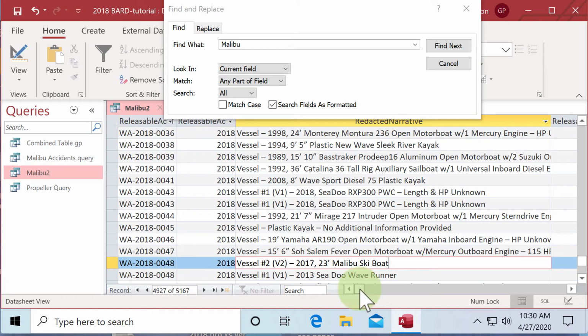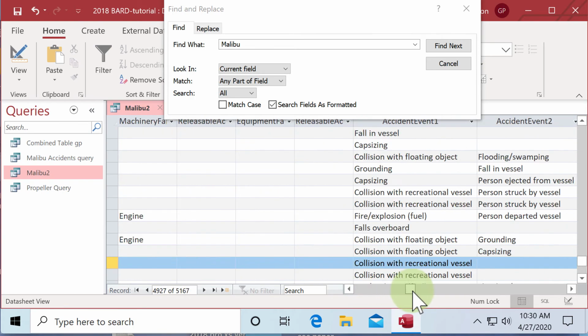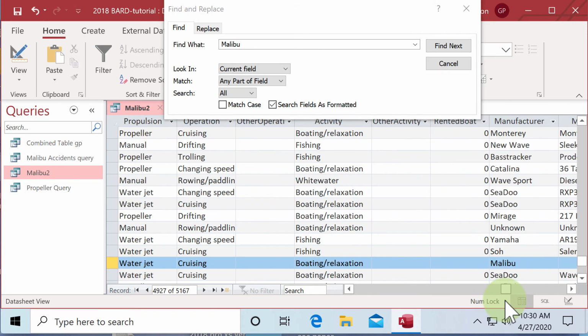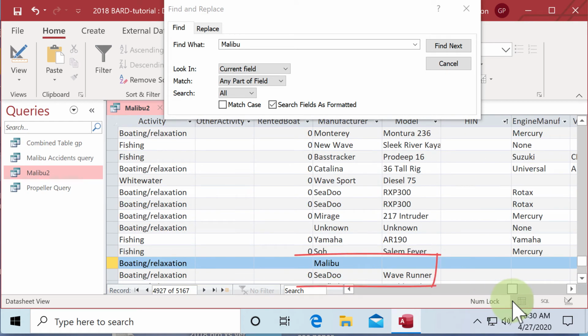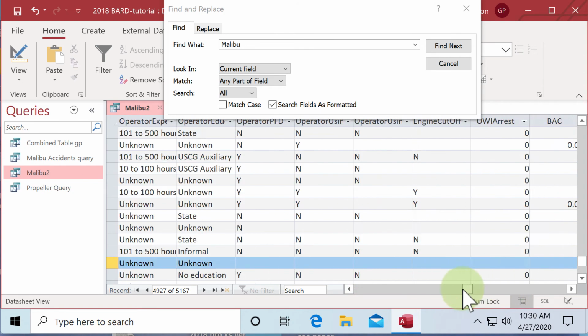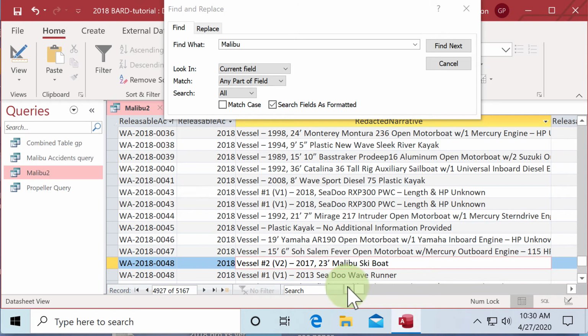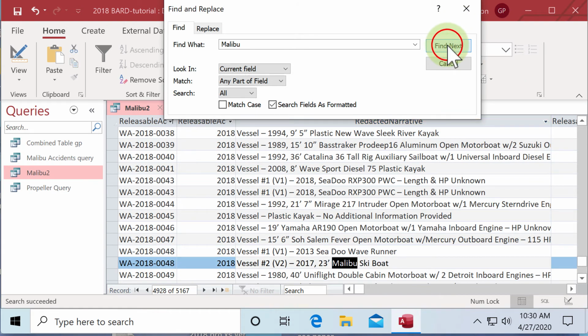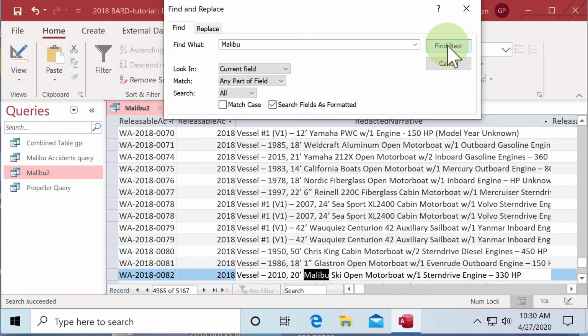We pull to the right. We see one of these vessels is a Malibu. We found this accident earlier. Now we pull back to the redacted narrative column. We click on Find Next. We see BARD ID WA-2018-0082. We pull down one more row.